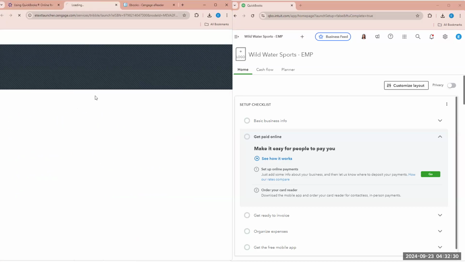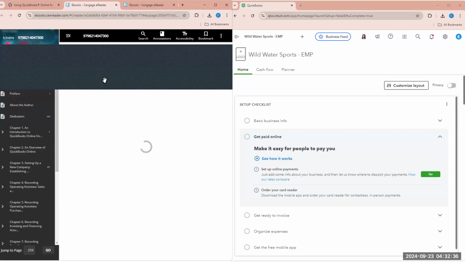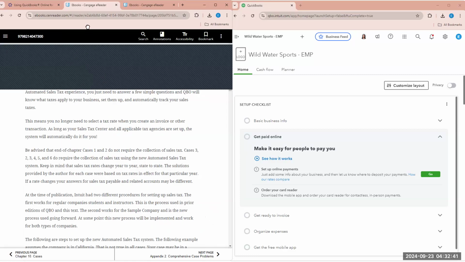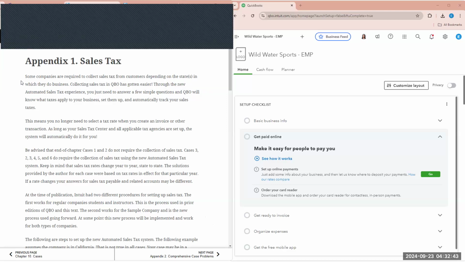So Appendix 1 is asking us to review sales tax. Some companies, depending on what products they sell, might or might not be subject to sales tax. Some companies are required to collect sales tax from customers depending on the states in which they do business. Collecting sales tax in QBO has gotten easier. There's a new automated sales tax experience, and you just have to answer a few questions.